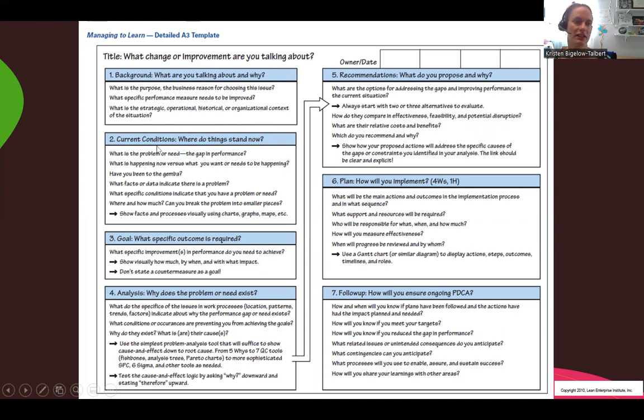And then the current conditions are related to that, but the current conditions really focus on what's the problem? What is the data saying? What's the anecdotal information you have? How do you know it's an issue? And then going from there down to the analysis piece, this is really where you do the root cause analysis or the fishbone diagram, whatever analysis you need to do to figure out why this problem you're seeing exists. What are some contributing factors to that problem? What are some root causes to that problem?